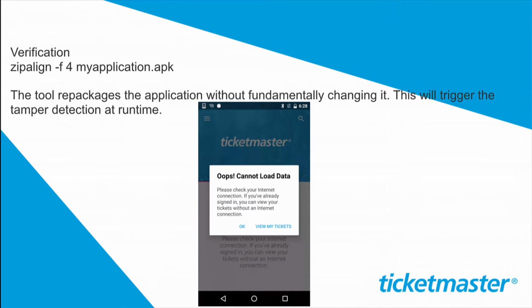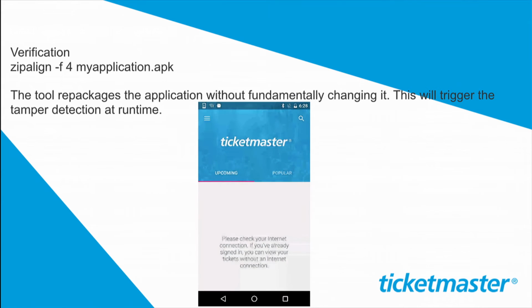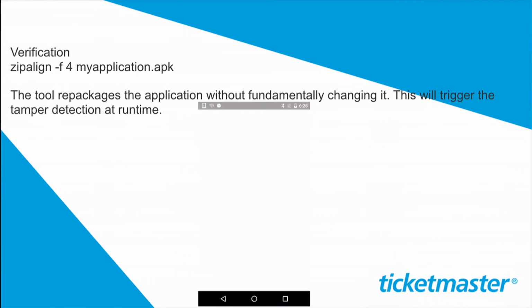You can test this really easily using the zip-align tool. Basically, to make sure this is working, you just run zip-align on your APK file. And if you have this tamper detector in place, you're going to return a non-zero value for that check. And in our case, we're preventing them from loading data if they fail that tamper detection check.